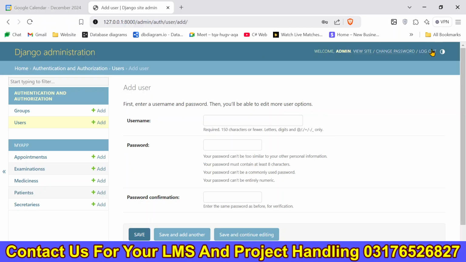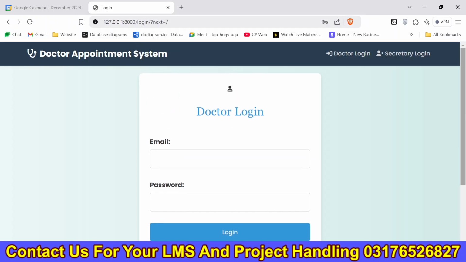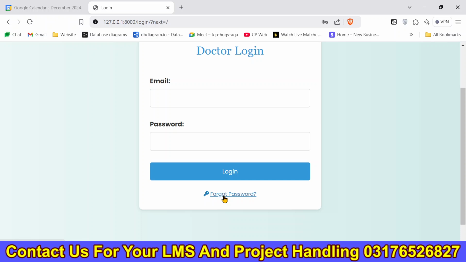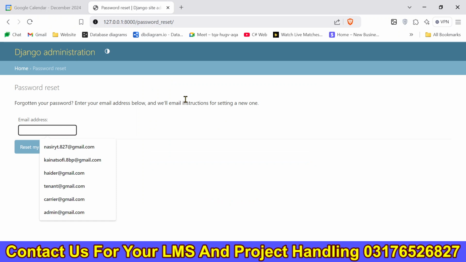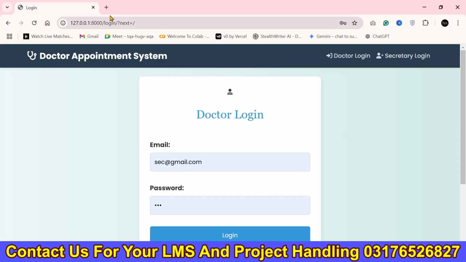So we need to perform the doctor's task. First of all, the doctor's task was that he can reset his password using his email. So here you can click on forgot password and you need to give your own email. Then clicking on reset my password, it will send a link to your doctor's email.